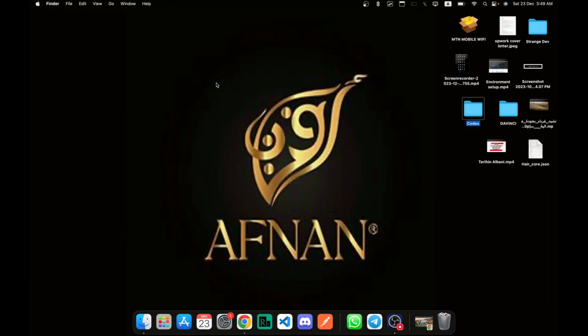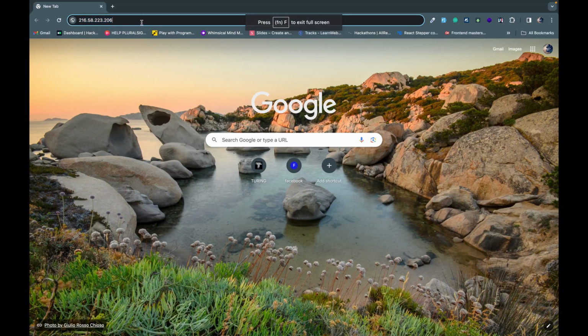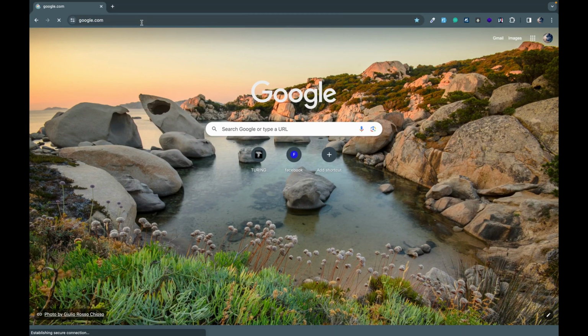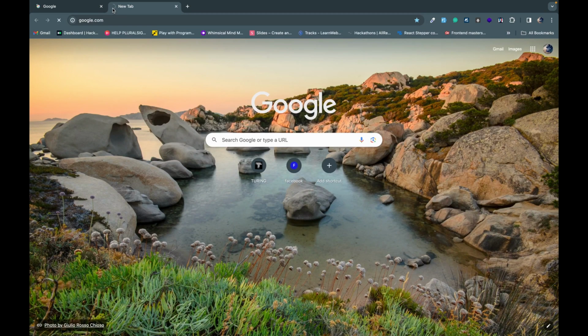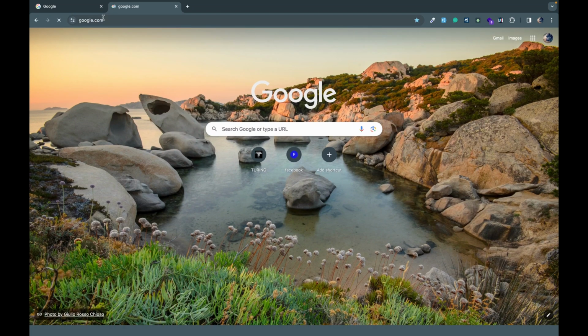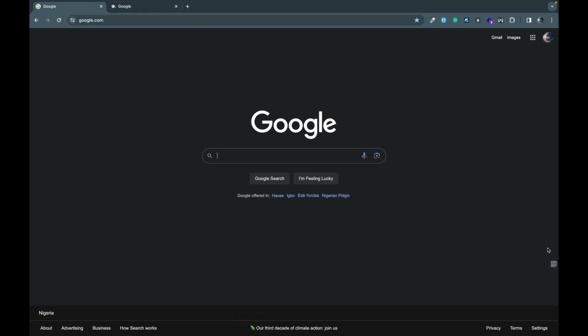Where's my browser? As you can see, this is the IP address, and when I try to search the IP address, let's see where it takes me to. You see, it actually takes me to google.com, because that is the IP address. And if you type google.com, it's the same thing. So the DNS will convert this into the IP address and give you back the resource, the web page you are looking for. As you can see, this is it. It is the same thing as this.